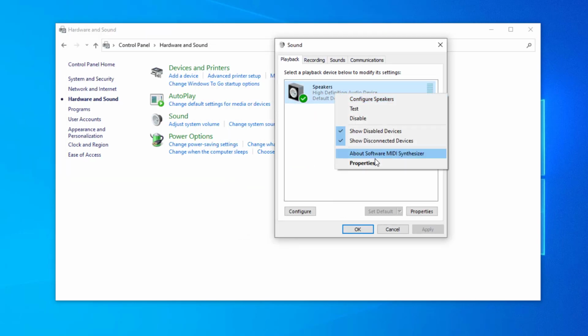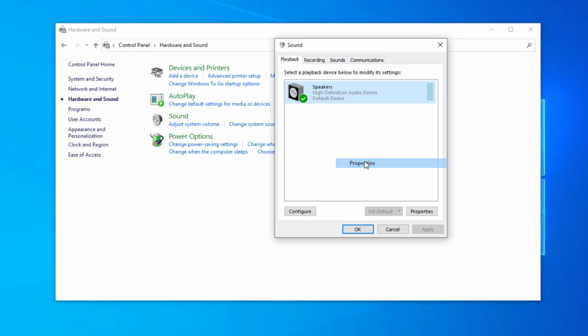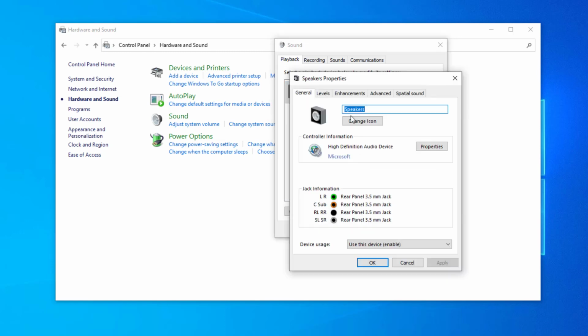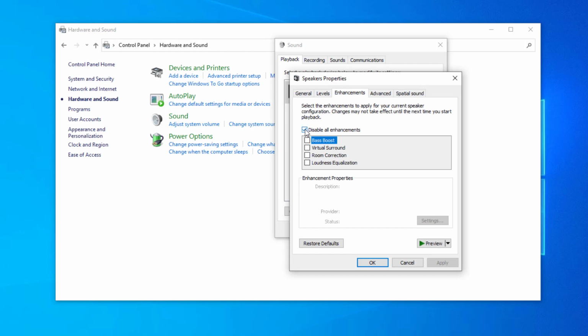Select your audio device and click on Properties. Open Enhancement tab. Select Disable All Enhancement. Press Apply and then OK. Now your problem should be fixed.